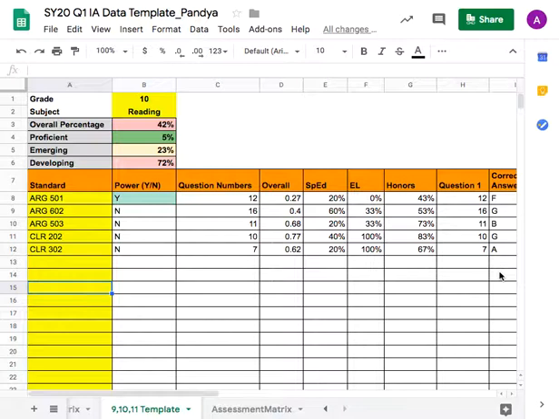Okay. Shout out to Pontius Media ACT data from last year. We're going to use that data to learn more about how to set up this tool.